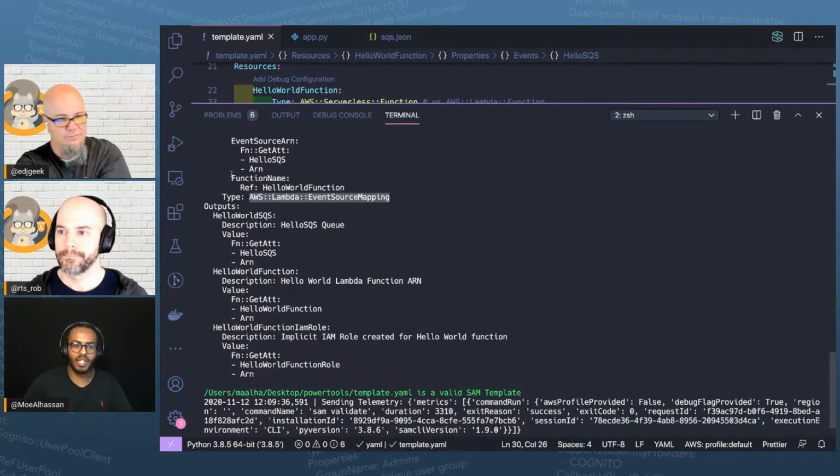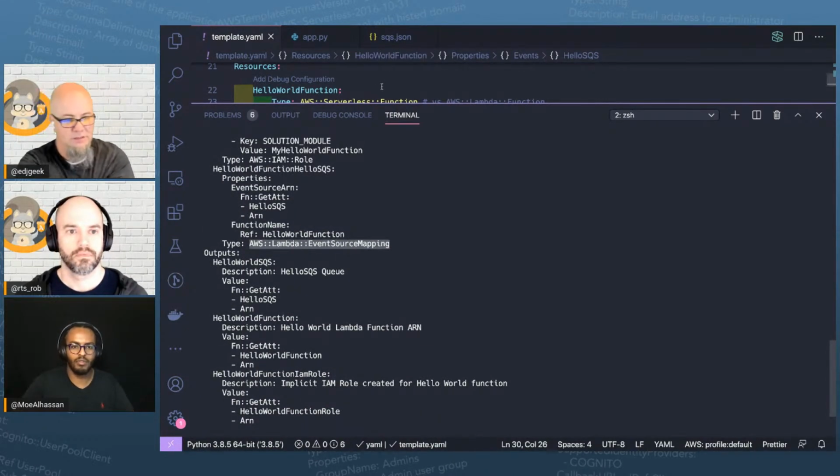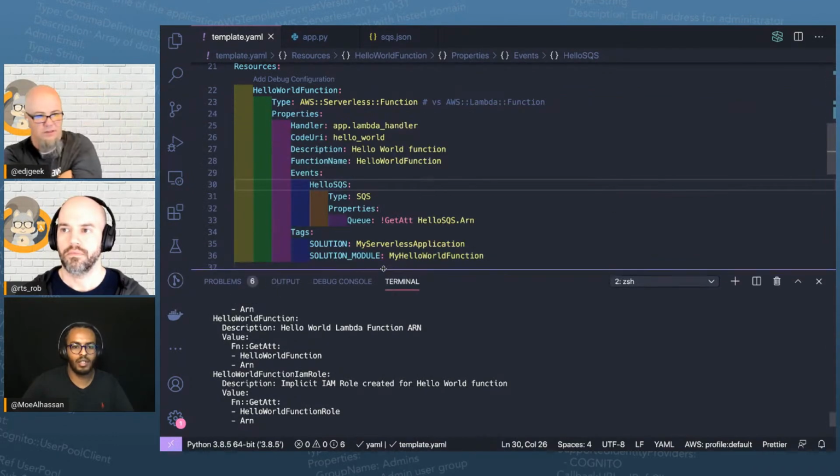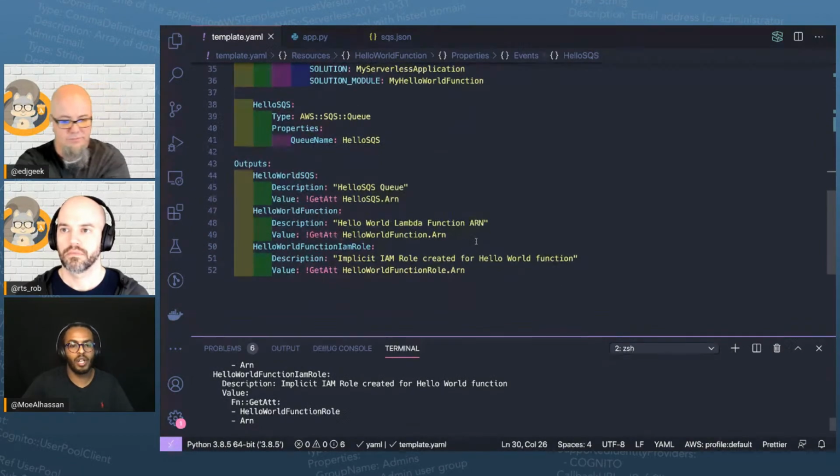And then you can see here, like I was saying, instead of doing that event source mapping, the serverless function construct does it for you. That's right. So that's nice to see there. So this is the template. Like I said, very straightforward here.